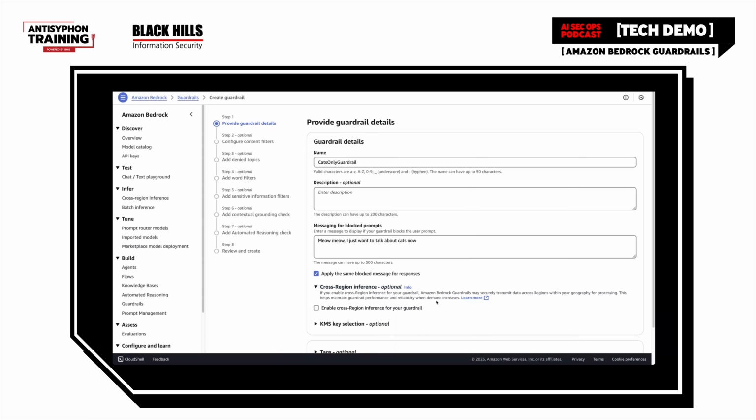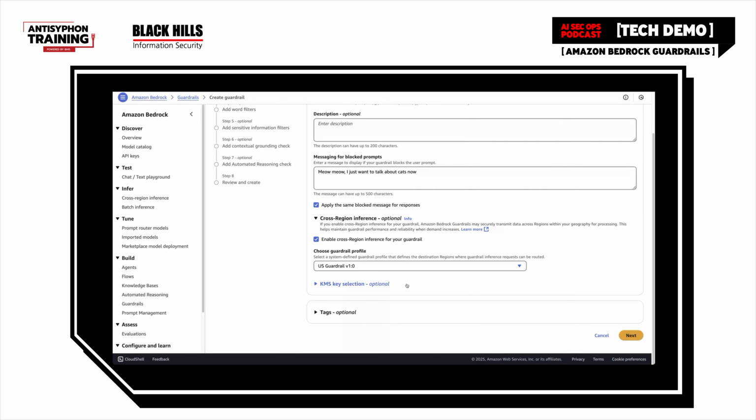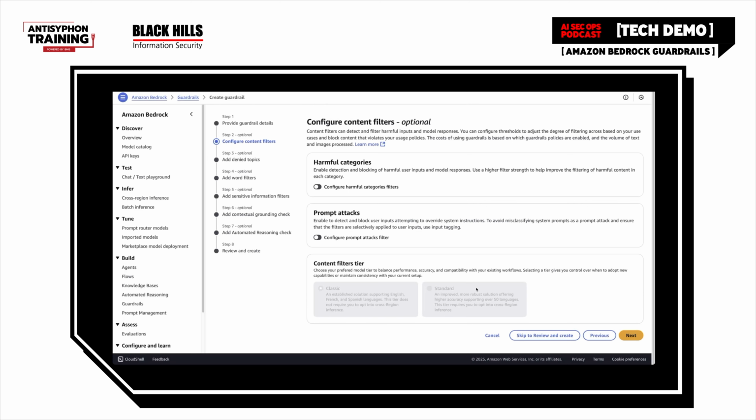All right. Next thing I'm going to enable here is this cross-region inference feature. This is going to become important in a couple steps. We don't need to worry about it much right now, but I will circle back to it in a little bit. Go ahead and enable it though.